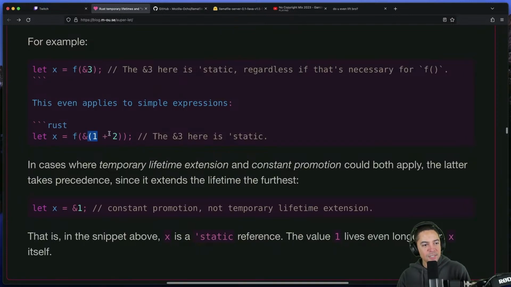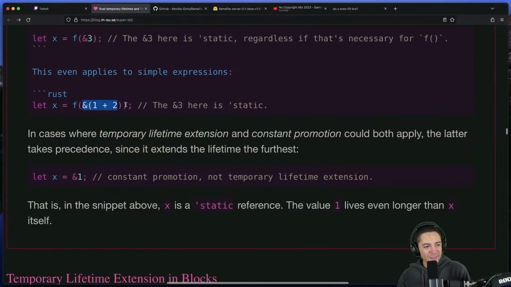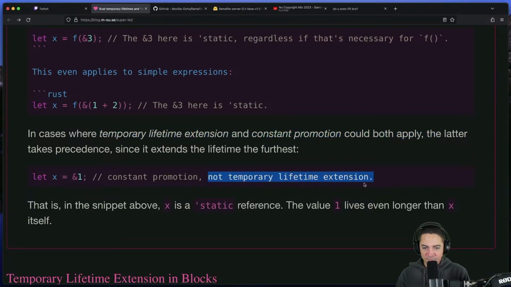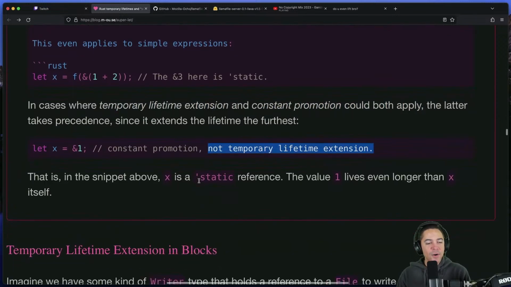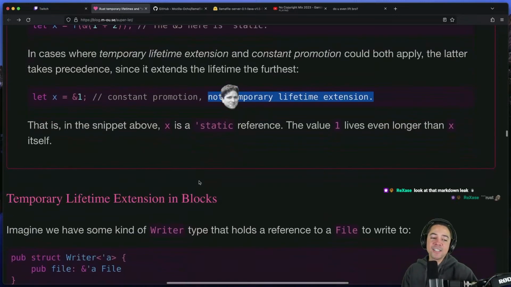Okay. So it'll compile this away, right? And it'll just be 3, I think. In cases where temporary lifetime extension and constant promotion could both apply, the latter takes precedence since it extends the lifetime the furthest. Oh, I see, so the borrow checker picks which lifetime extension to use, like just for this let statement, or should it be static, right? If it's constant, it chooses static.